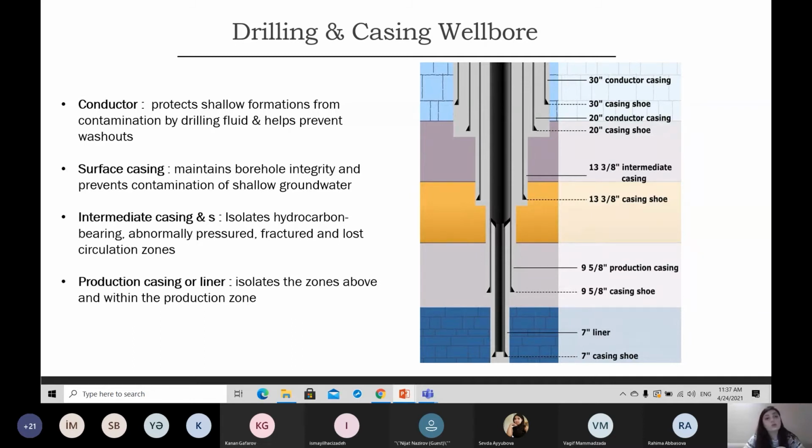What is the application of this? It protects shallow formations. I said that we can have unconsolidated formations near the soil, offshore it will be at the seabed, in land operations it will be the surface that we are walking on. It is unconsolidated, a soft formation, and it can collapse. We can have big washouts there.